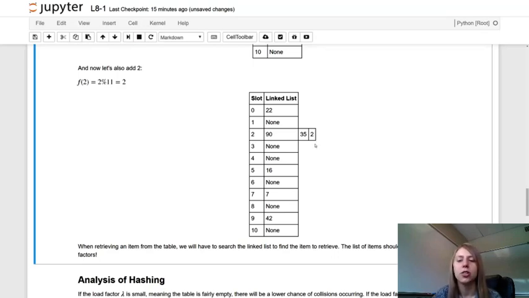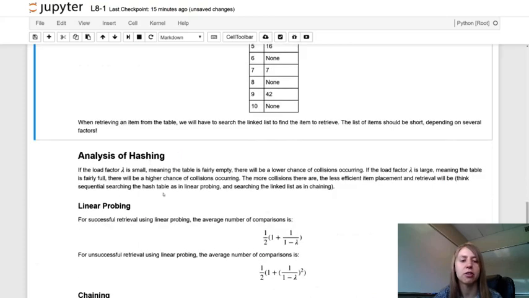Now, we want to try and keep this list of items, our linked list, as short as possible. If we start to have clustering occur, then we'll have a lot of empty slots, but some slots that will have quite long linked lists, which is going to kill our constant time complexity search and retrieval algorithm.